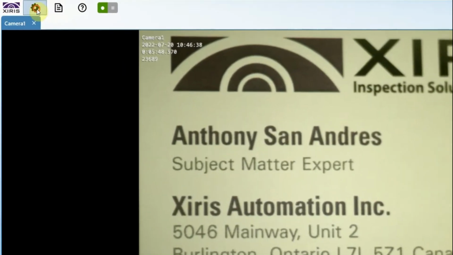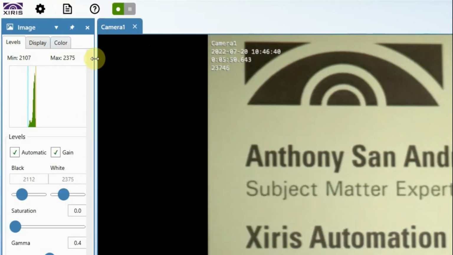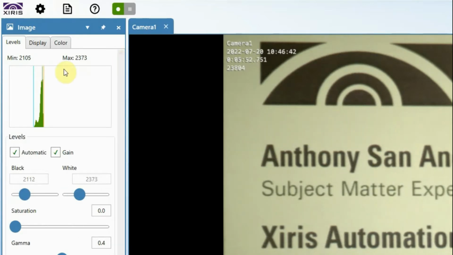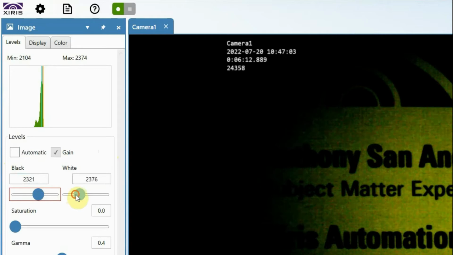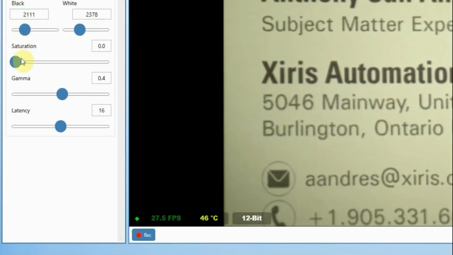The image tool allows you to change how the image from the camera looks. This here is called the histogram. It displays the levels of light coming into the camera. This is automatically handled by WeldStudio. Automatic and gain are by default checked off and recommended to be on. If checked off, the black and white levels can be manually adjusted.